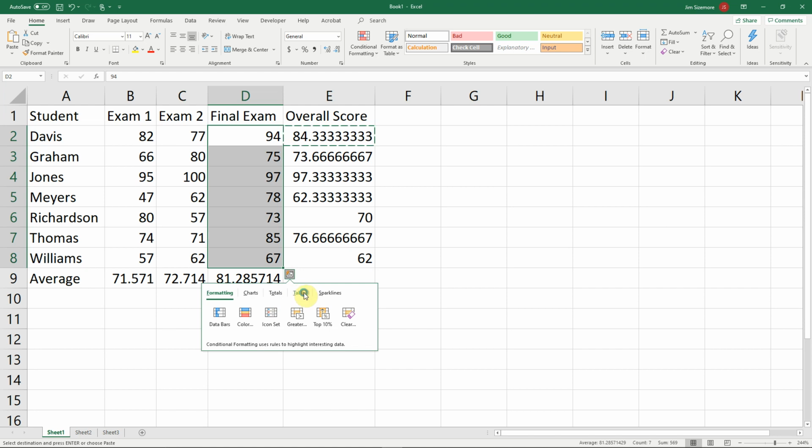Let's see, charts, totals, tables. That's making a table in a table to sort and filter and summarize. To tell you the truth, I don't find them very useful. I think mostly it's people who do databases and things like that. And then other kinds of charts right here. Mini charts, sparklines, they call them.